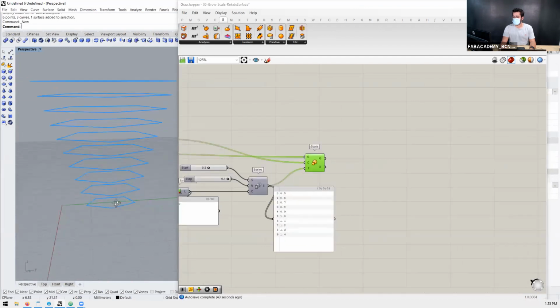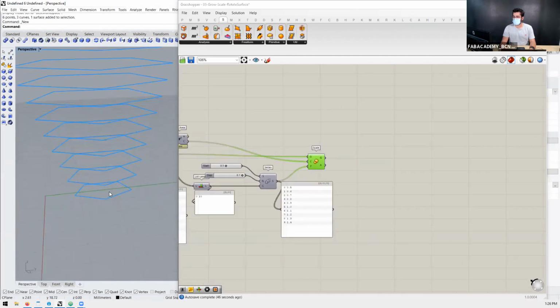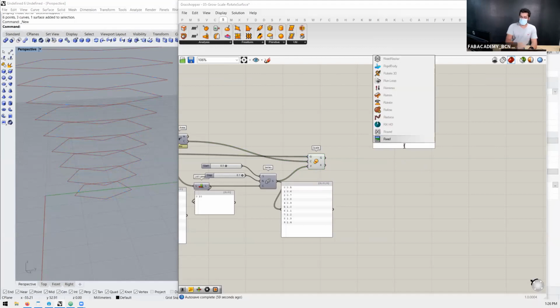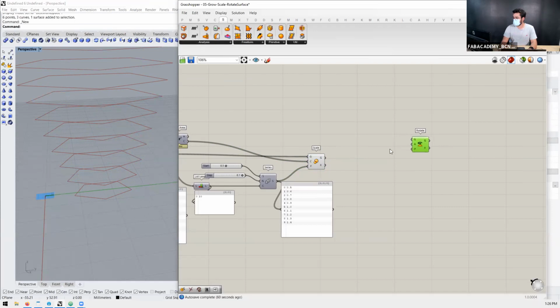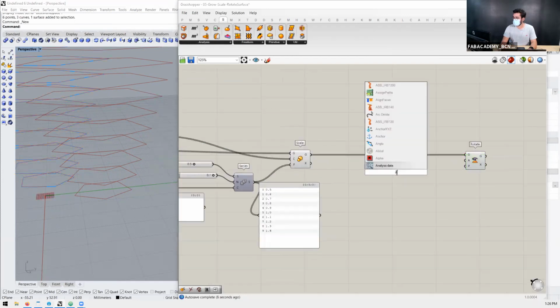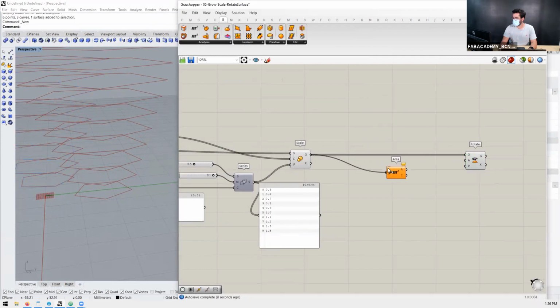Now let's do the same with rotation. We want to rotate the first one 5 degrees, the second one 10 degrees, the third one 15 degrees, for example. Let's do the same. So it's Rotate. We want to rotate these geometries. On what? We need the center of rotation. Again, we do the same. Area to get the center of rotation.